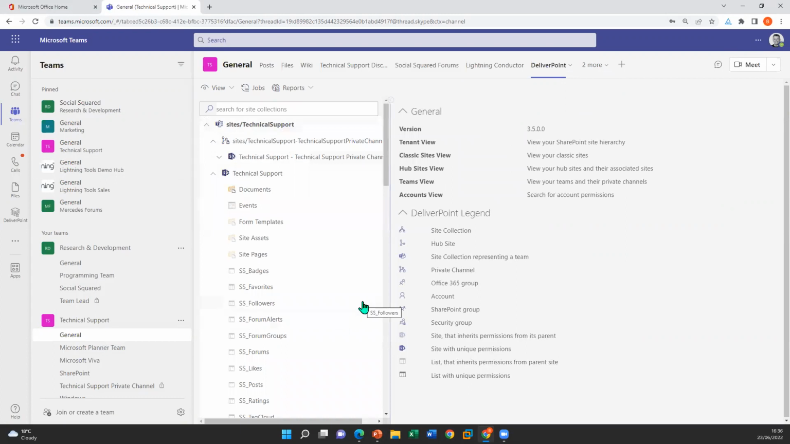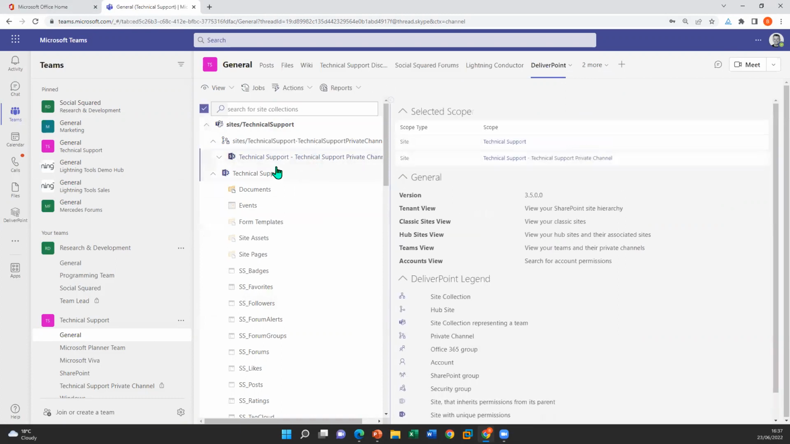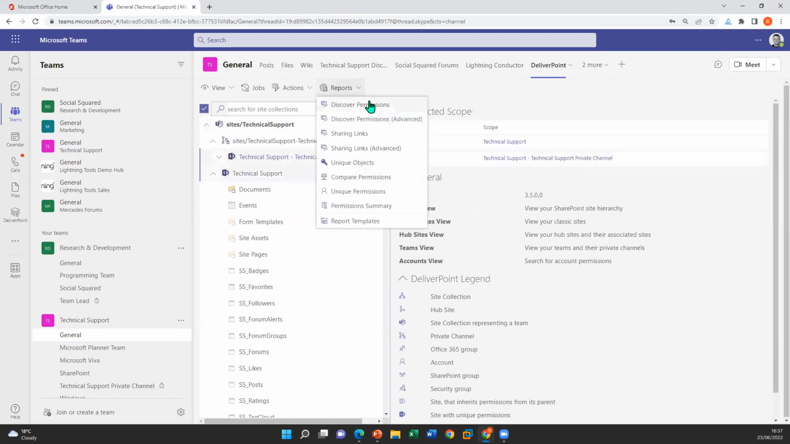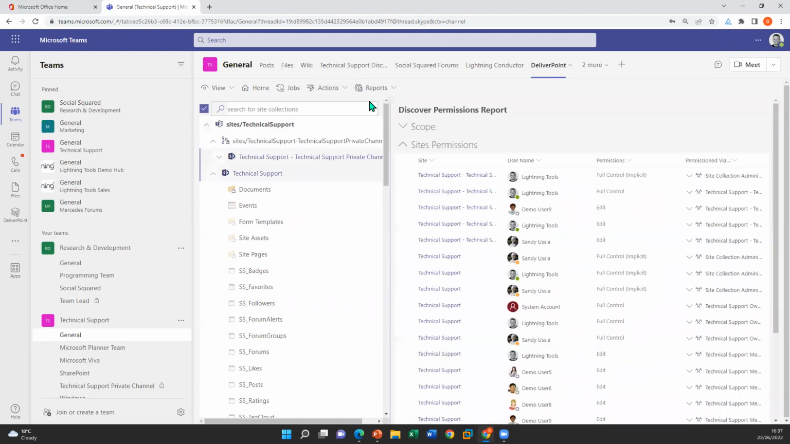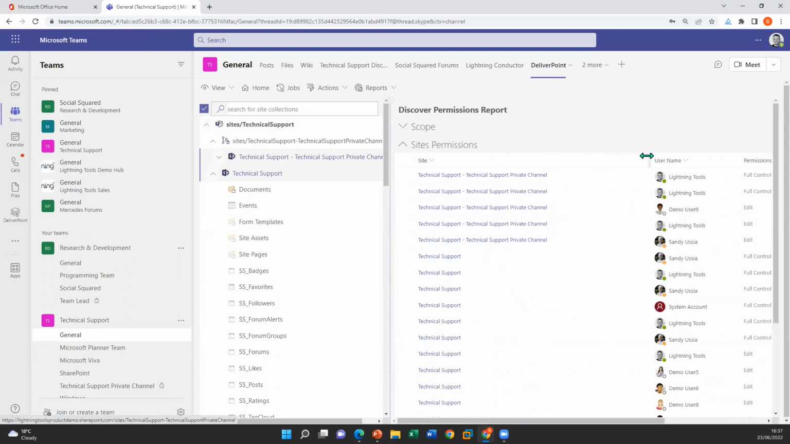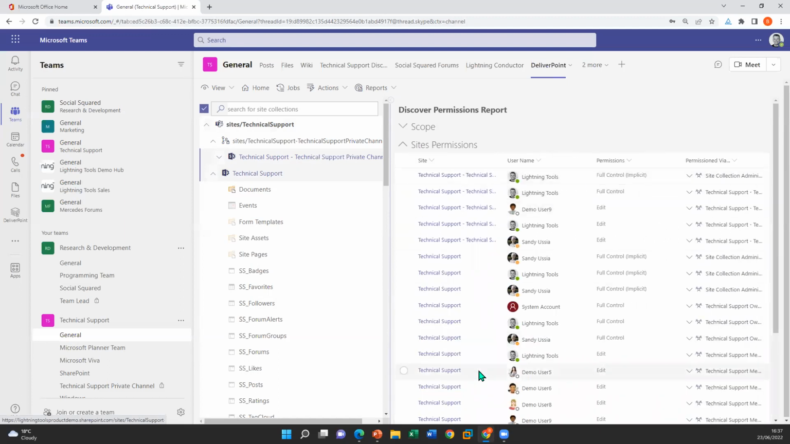So there's two different site collections in the back end with two different access control lists of people that have permissions. So what I can do is actually go through and select those. So I can choose the private channel and I can choose the general team. So those two things here become my scope, and then I can report on them. So I can hit the discover permissions to see who's actually permissioned on these two ACLs at the same time. So the tech support private channel here and the general channel.